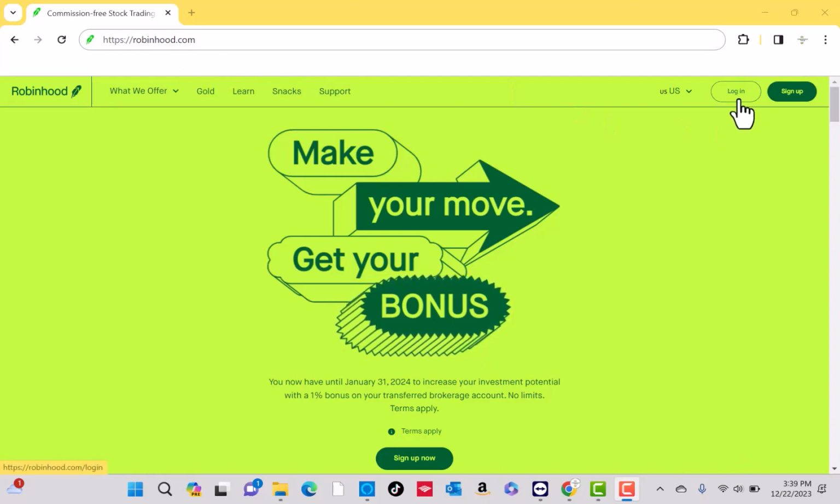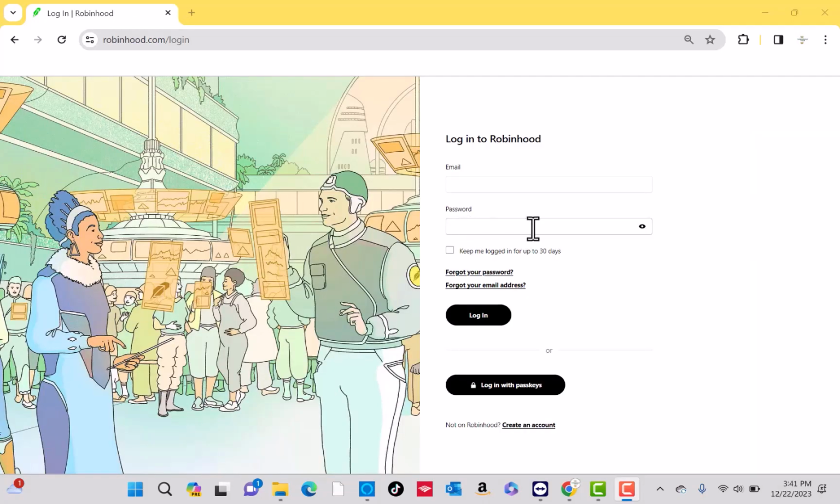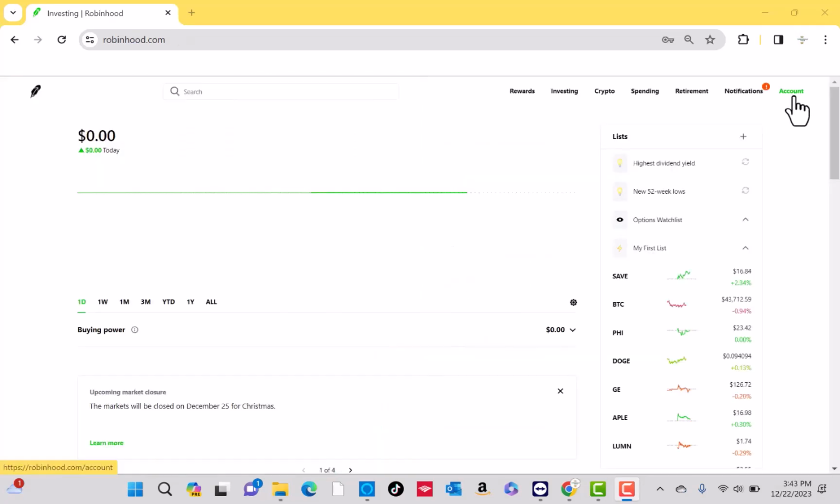To start, open the website robinhood.com. Then click on Login. Now, log in with your email and password. Once you're logged in, you will see several options at the upper right part of the page. Click on the option that says Account.